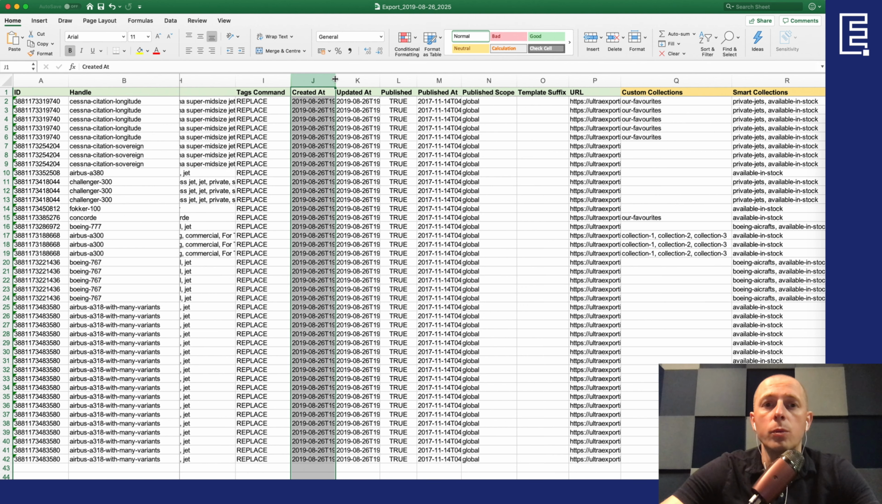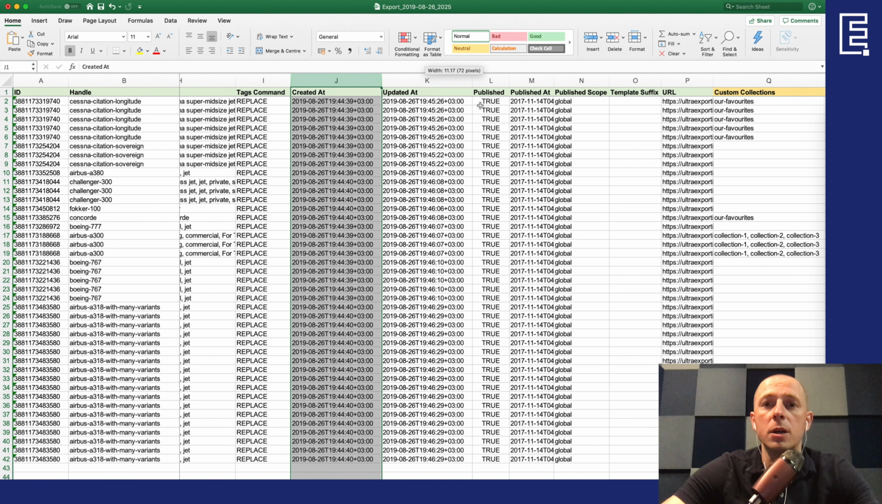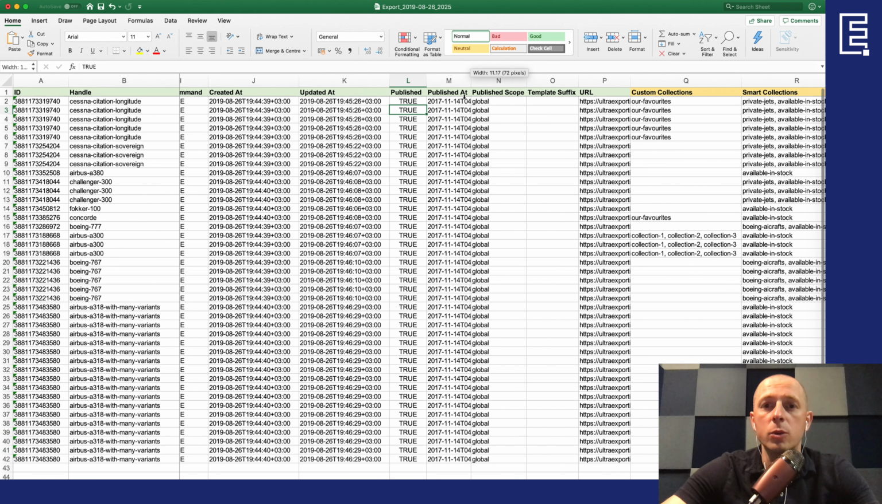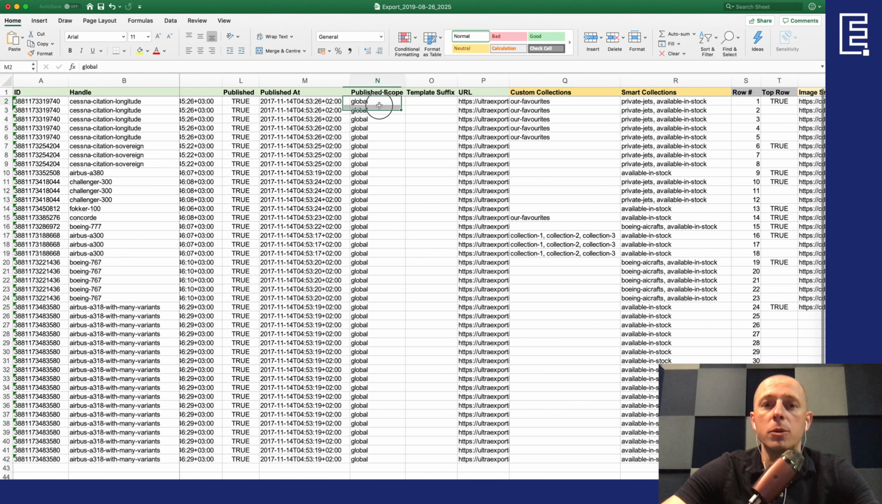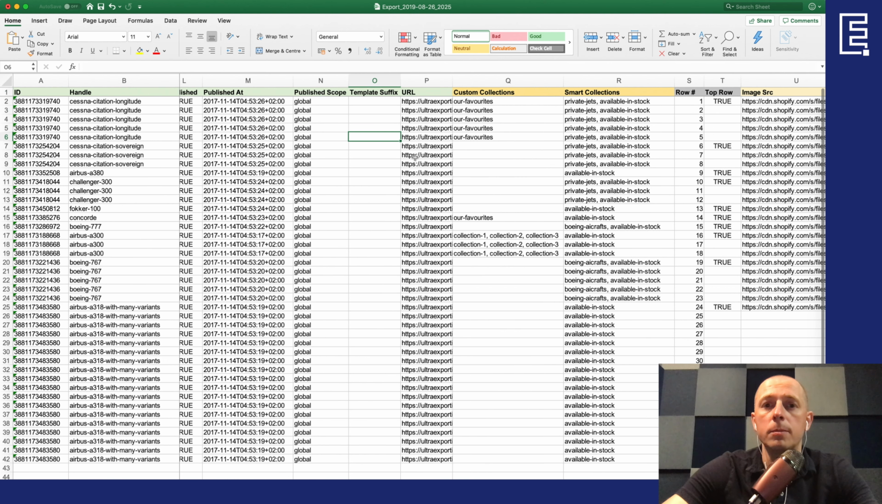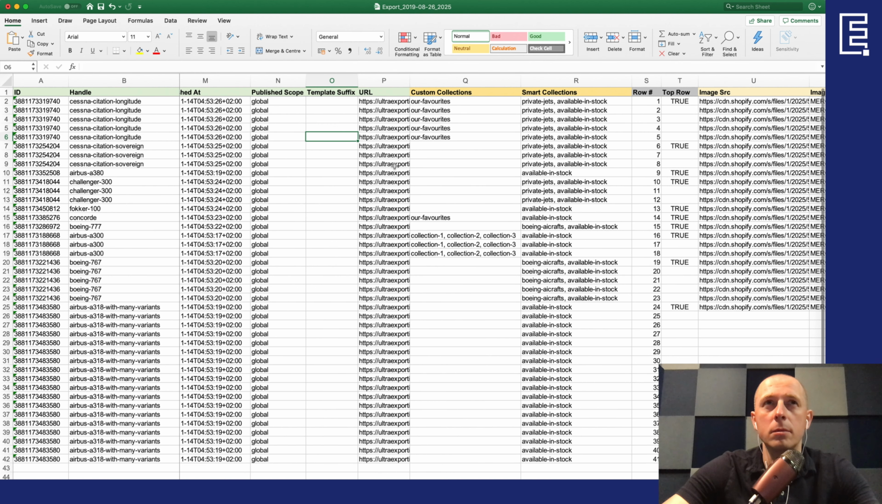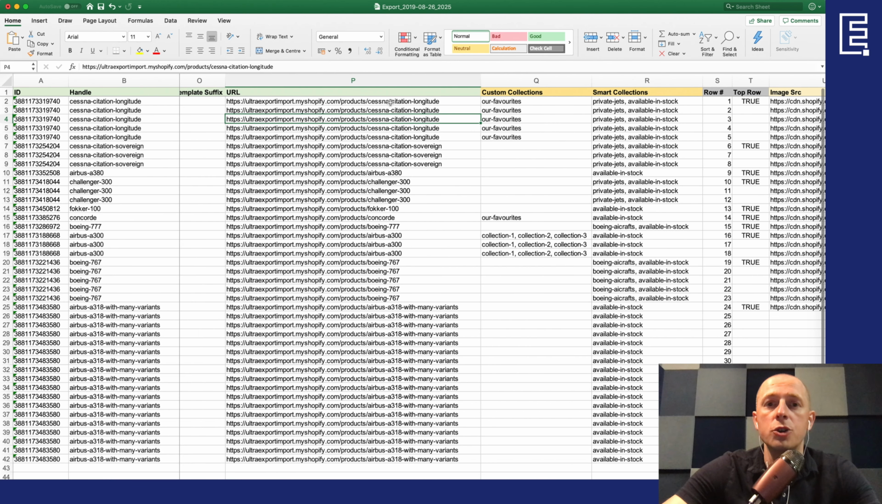Then you can see when the product was created, when it was updated, whether it's published, when it was published, and the published scope, meaning where it is published, whether it's on the web or in POS or in both. Then the template suffix, that's for your theme, where different products could have different templates. So you can see what the templates are and actually change them and import back. Also, you can see the URL of each of your products.